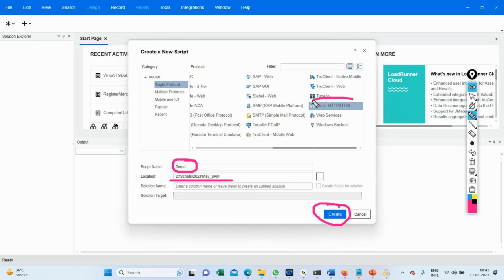I've just chosen the web protocol because we are working on a web application. We'll discuss all of these in detail in our upcoming sessions. So just for now, these are enough. Let me click on the create button.